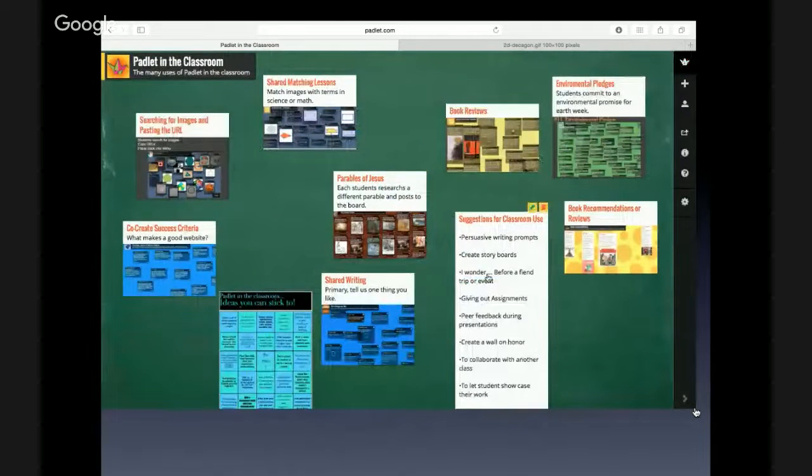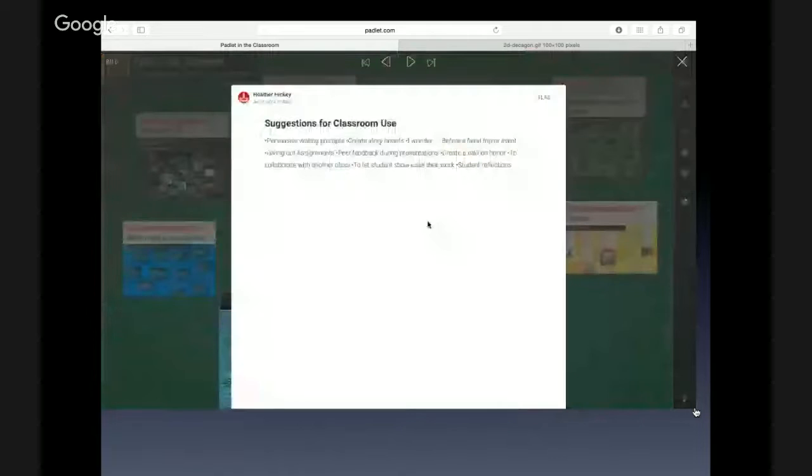And here we have just a few different ideas, using it, putting persuasive writing prompts, creating storyboards. You might have a wonder board before or after a field trip or an event. You can use it to post or give out an assignment. You could have students entering feedback on a presentation for their peers. You might create a wall of honor. You might collaborate with another class.